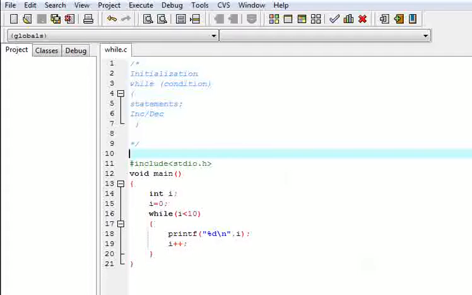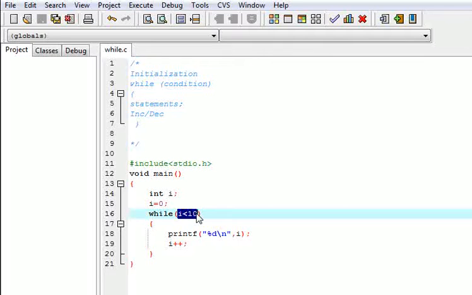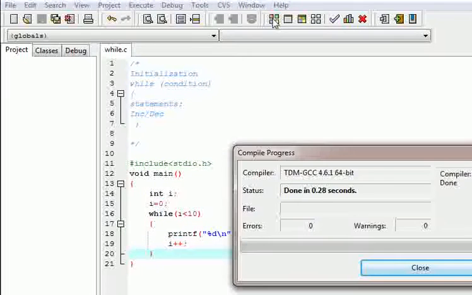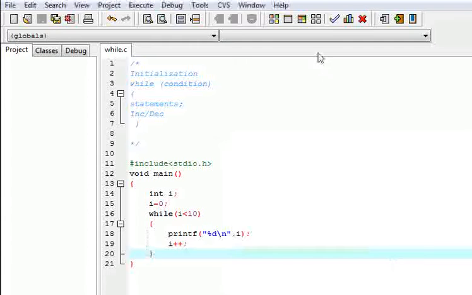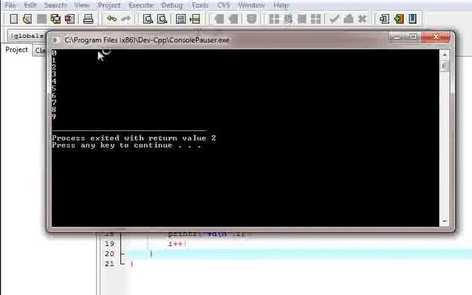Here is the example for while statement. Here I have initialized i is equal to 0. The condition is that the loop will continue till the value of i is less than 10. It will print the value of i and then increment it by 1. Compiling this and then executing this. Here 0 to 9 is shown.